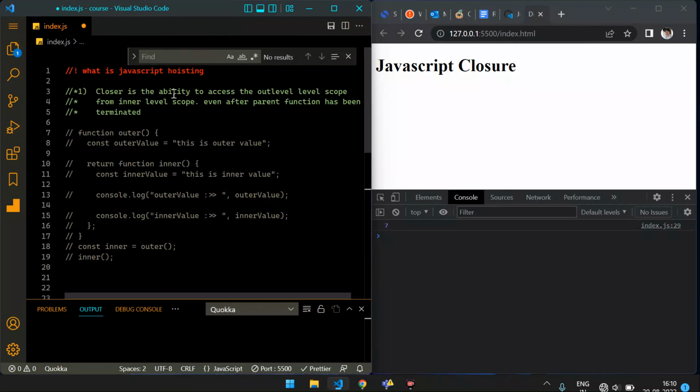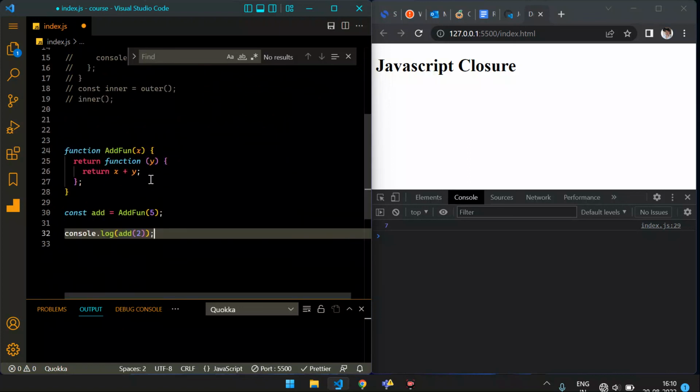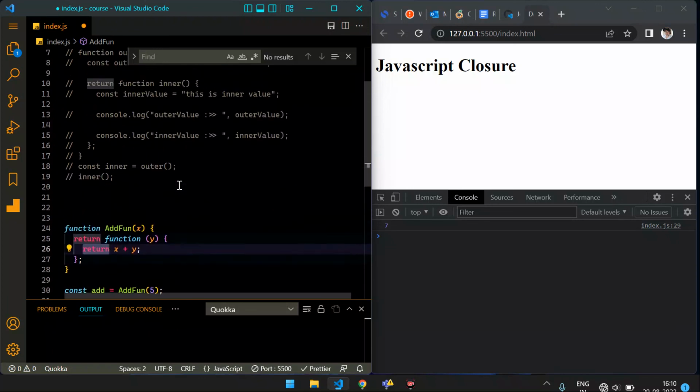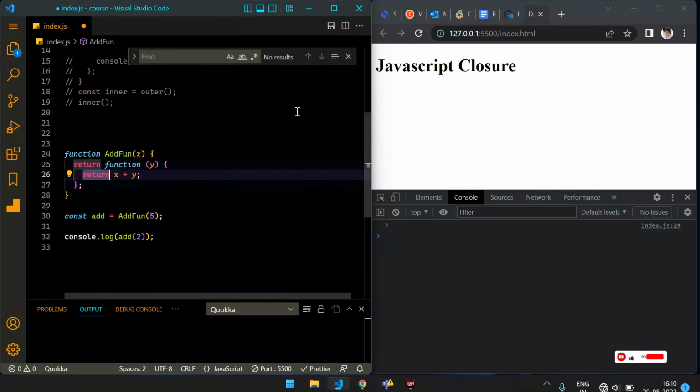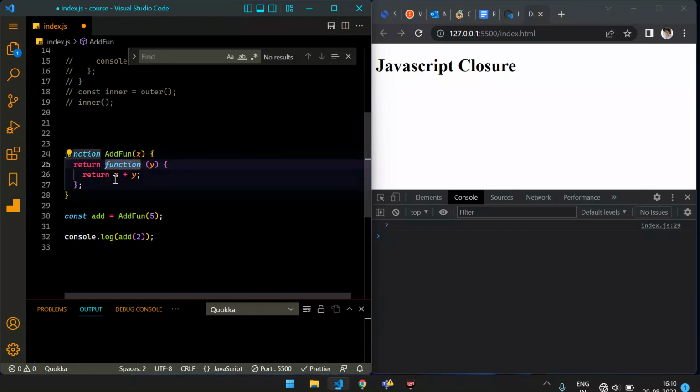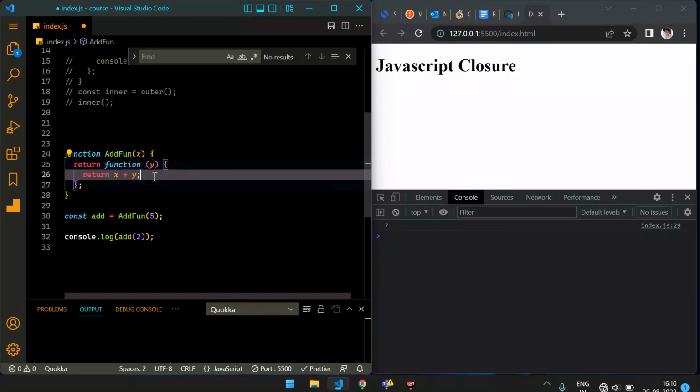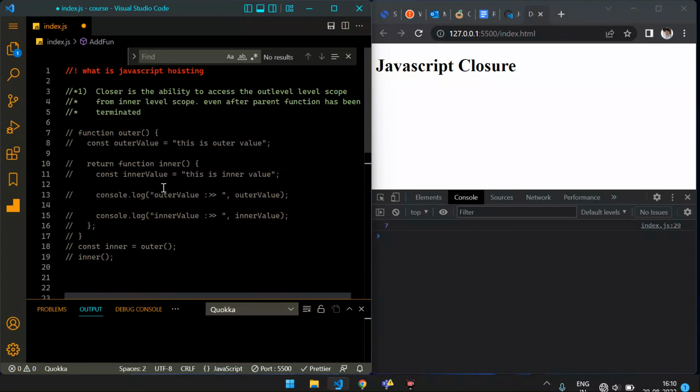You can see the closure is the ability to access the outer level scope from the inner level scope. This is the outer level scope and we are accessing that outer level scope's variable in the inner level scope. So even though the outer level or parent function has been terminated, we can still access the outer function variables in the inner function. That is all about closure, guys.